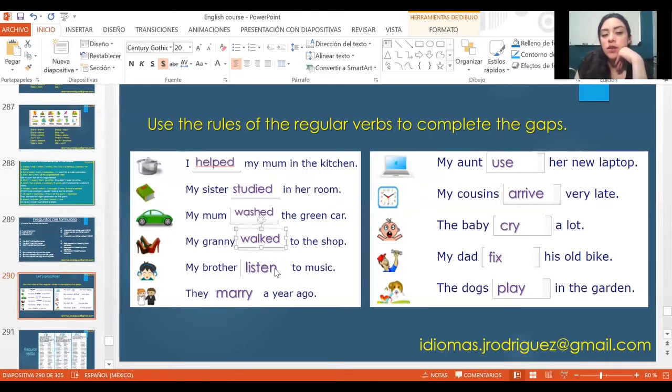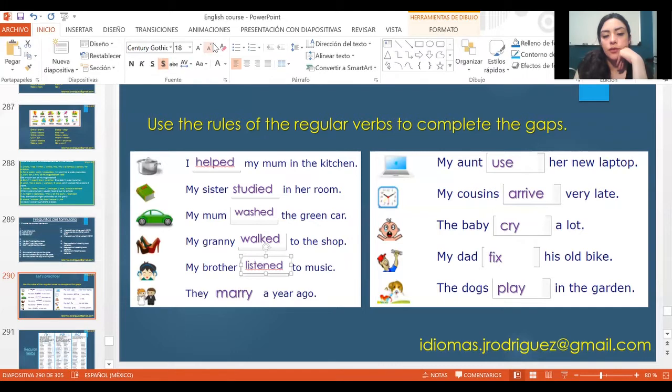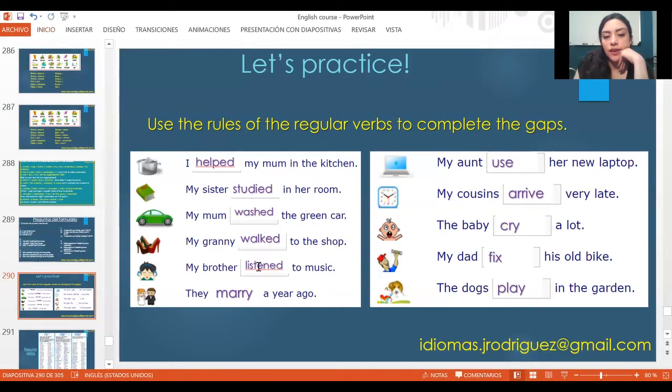Next, my brother listened to music. In past, we just add the ed. My brother listened to music. Okay, it ends in letter N, so my ending will be a letter D. Termina en N, por lo tanto mi final va a ser una D. Listened.